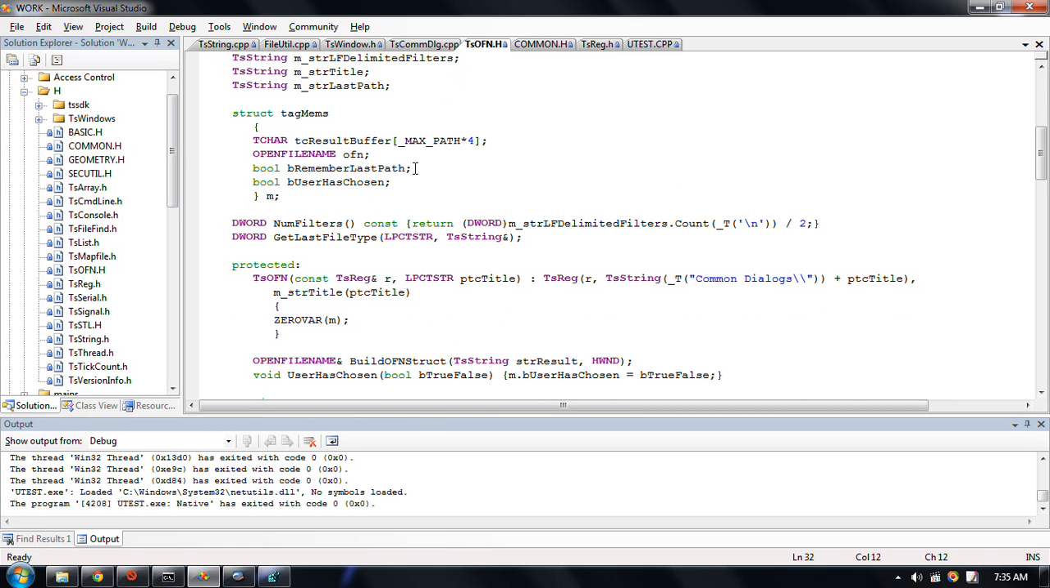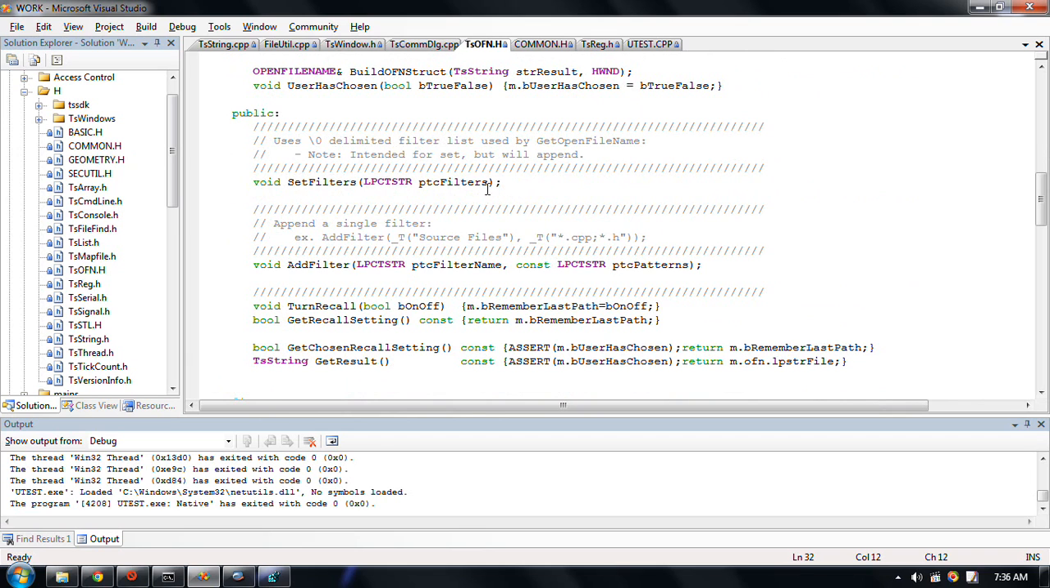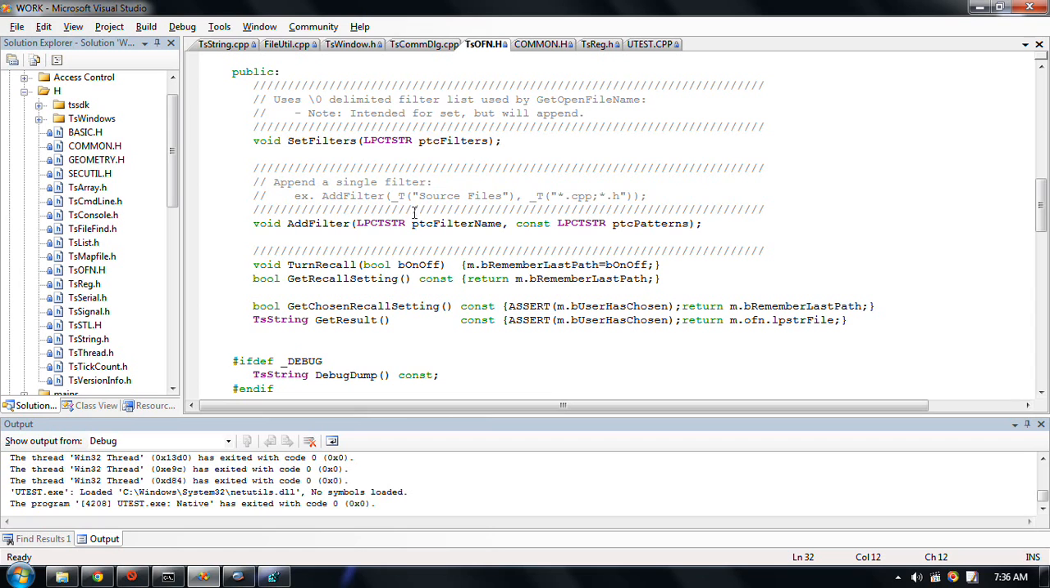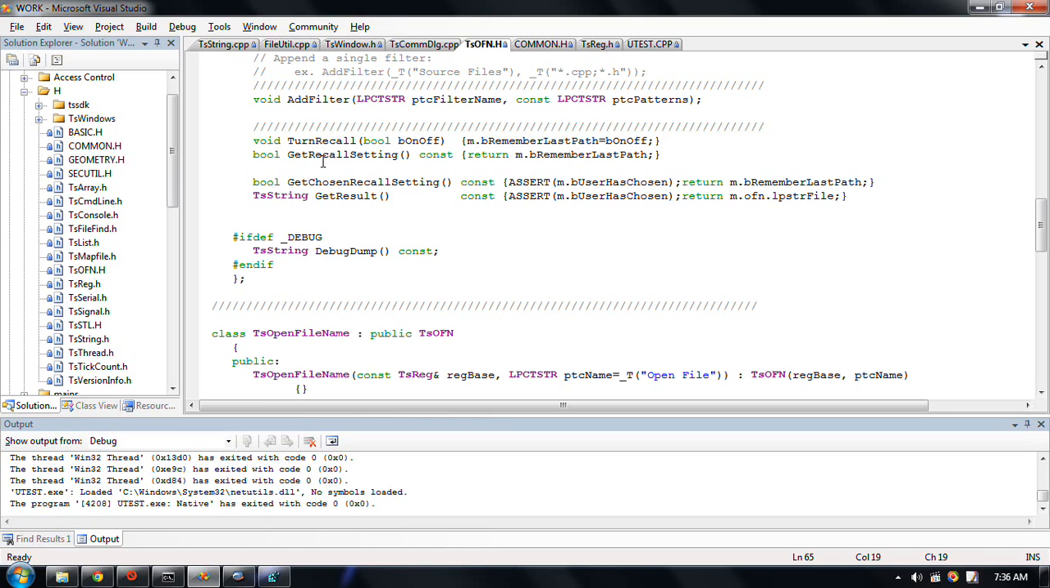It contains an open file name and a great big buffer for getting the result back, and it works by function calls, so you set filters or add filters as you go along. Before you let the thing go, you can turn on or off the flag that says whether or not to remember the last directory. On success it'll always save the directory, but whether or not it's going to load that same directory depends on this flag. And now you can retrieve this value.